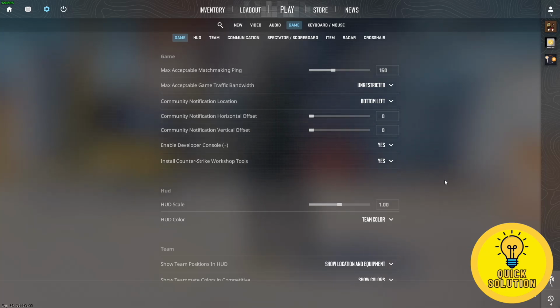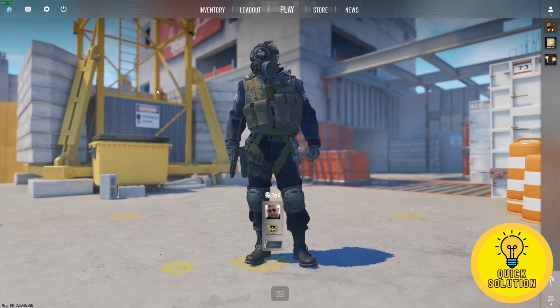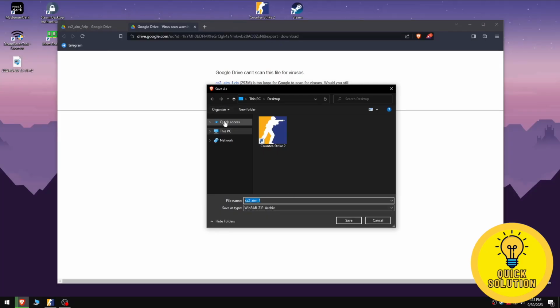But I will share with you today an aimbots map and I will show you how to play on that workshop map, because as for now, you will have to download and install the workshop CS2 maps manually by yourself. I will leave a link in the description below for this aimbots workshop map. After you've downloaded the map file, the important thing is to move it into the game files.